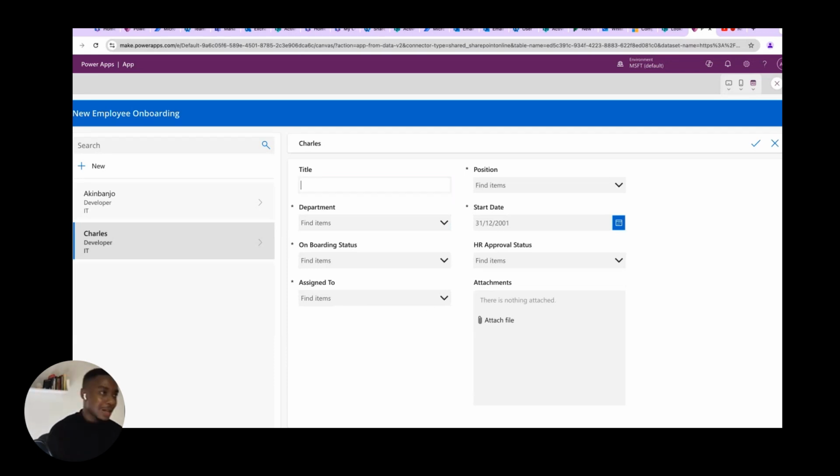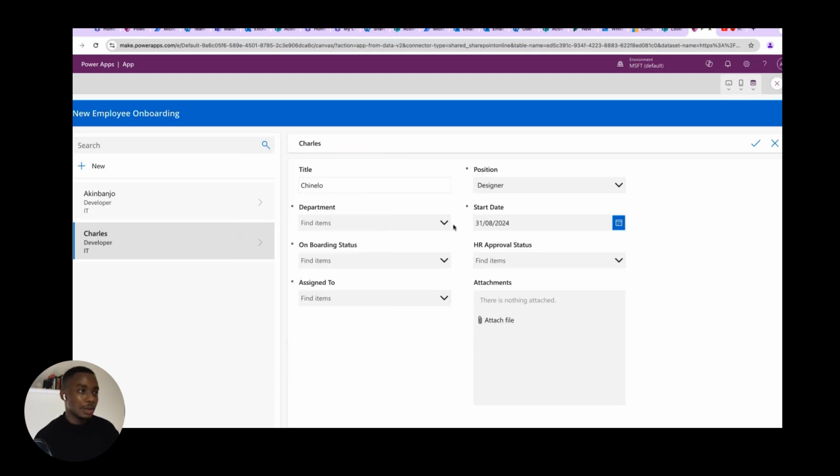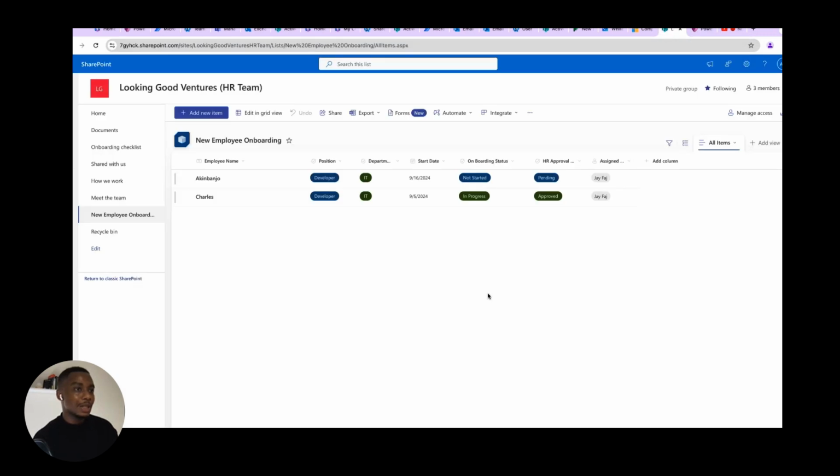So let's use Chinelo as our new employee. Let me just put your first name, and let's choose position as designer and start date, and then department as HR, onboarding not started, pending, assigned to me, and then we click yes, and you see it has been listed on the side. And if we come to our database and we refresh, you see we have a new entry.